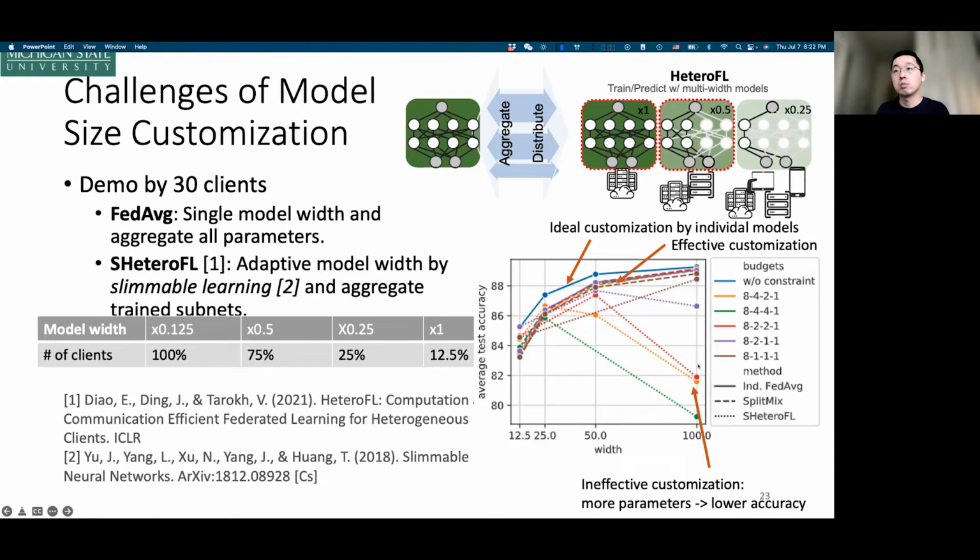It will use more parameters. It will be very inefficient, but it's not accurate. This is totally against the purpose of customization. Customization means a larger model, better accuracy, but this is not. So this is quite an ineffective customization. What we want is an effective customization that provides better accuracy when you gain more parameters. So what's the problem here? Why does the traditional method fail here?